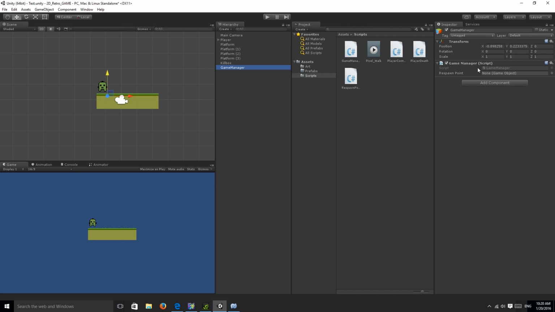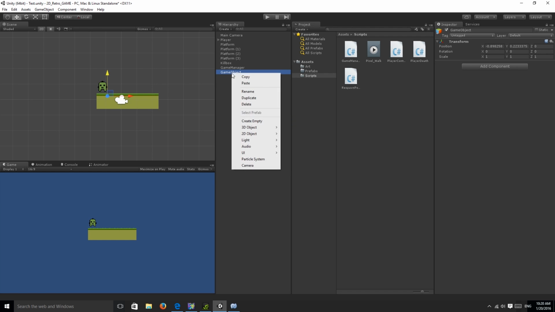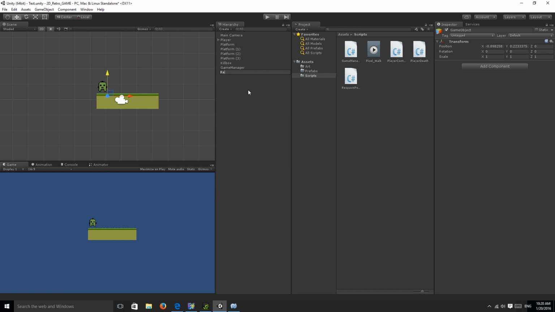and we're actually going to create a respawn point. So create empty, and we're going to rename this respawn point. Okay. We don't have a script for it. I just want you guys to set this up. So just in case.